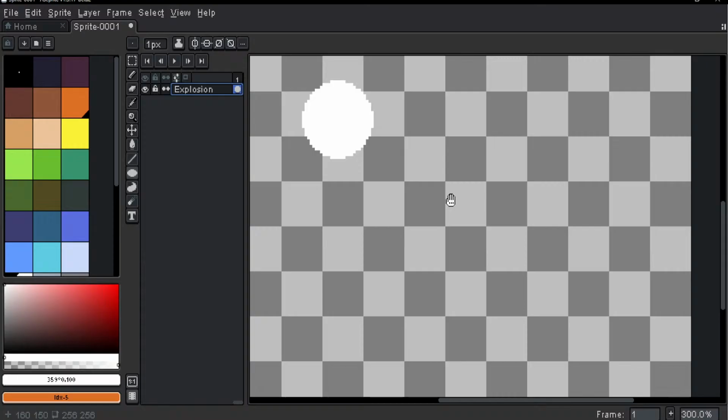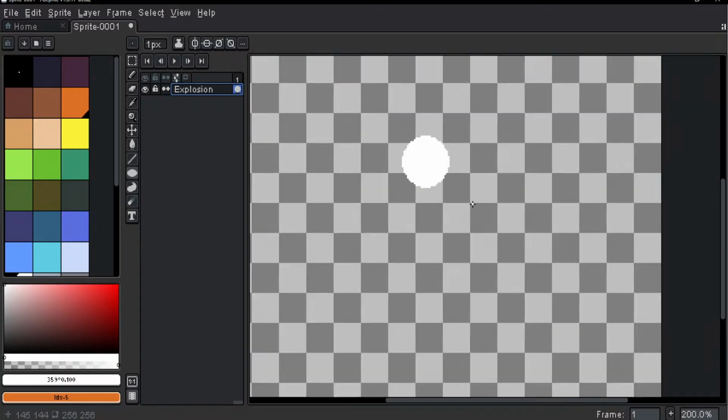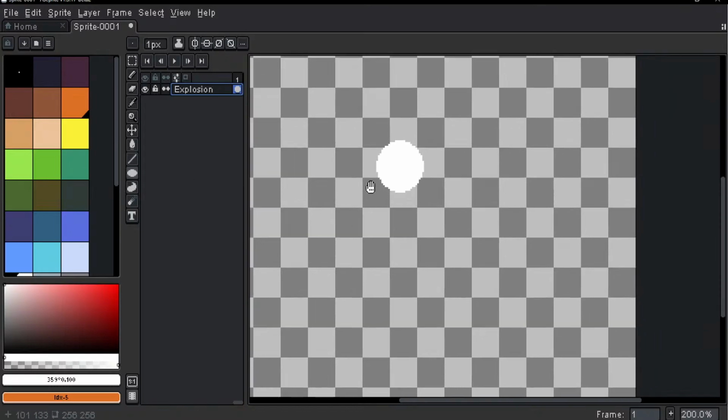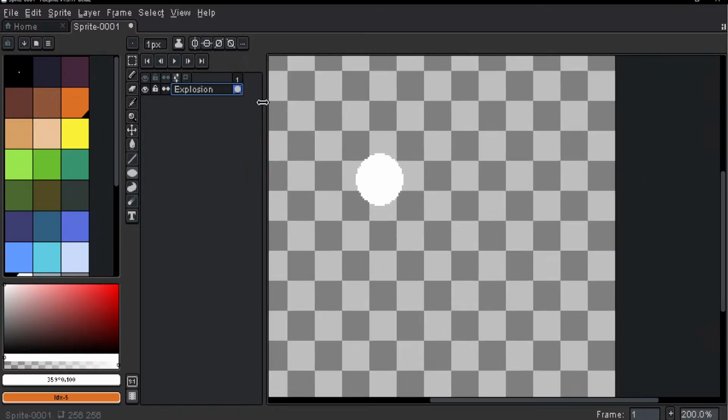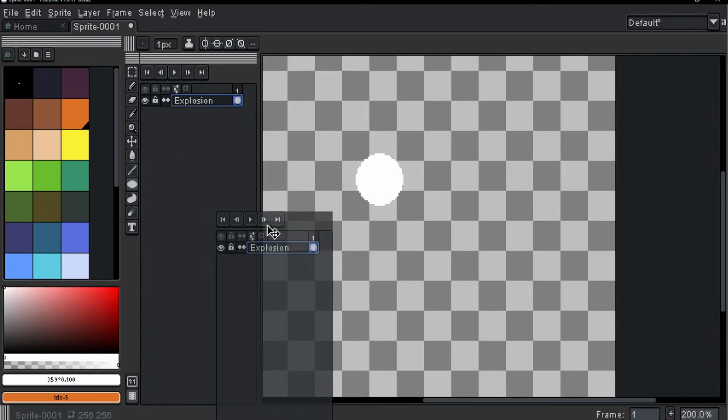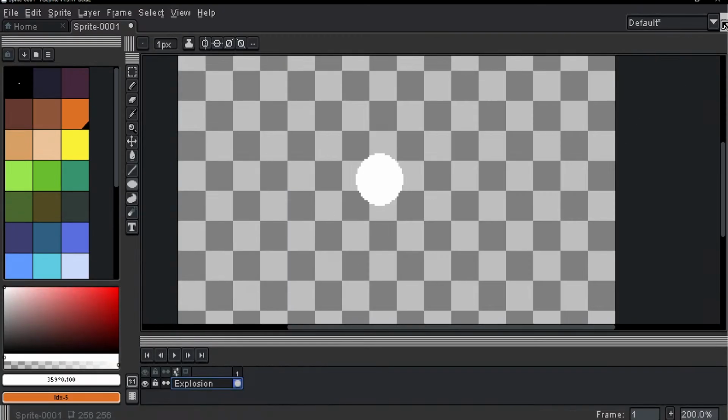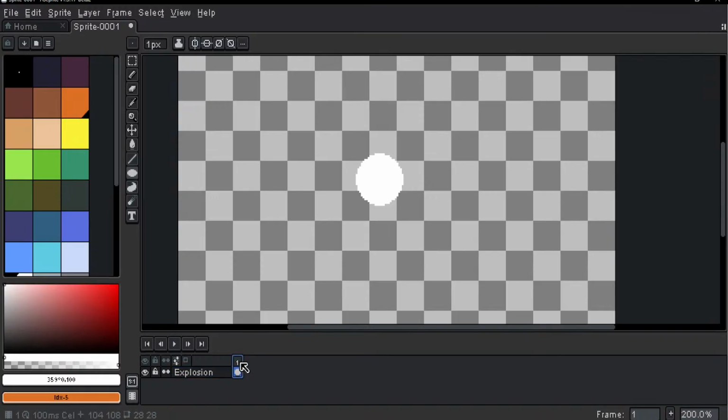So, Super Metroid Powerbomb Explosion. Basically, it starts off as a little white, and then it goes into a yellowish circle. I'm actually going to move the timeline down here real quick. That way, I can actually get it out. And I'm going to do, oh, nope.